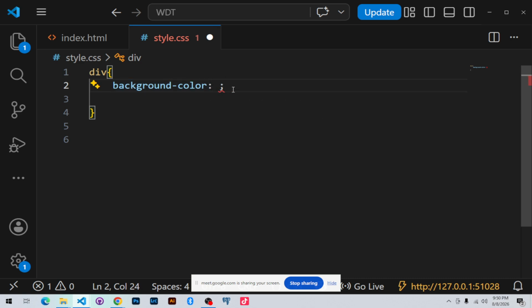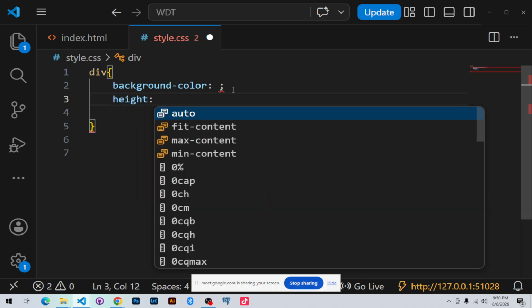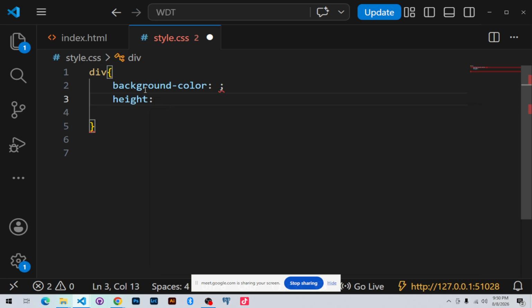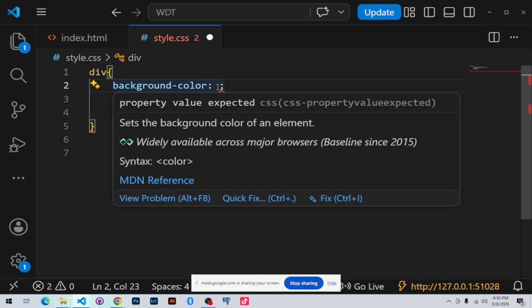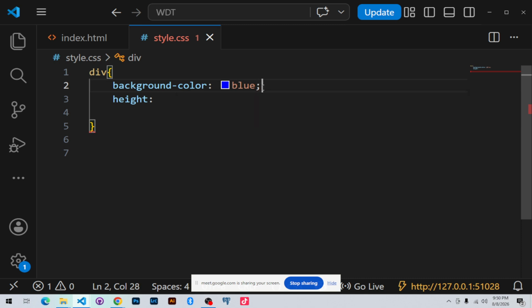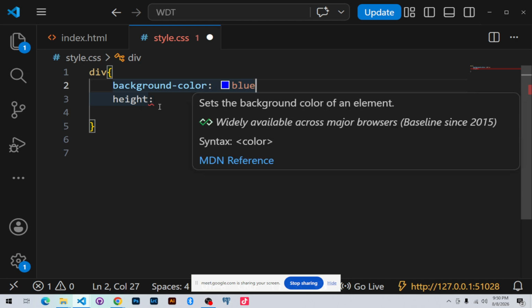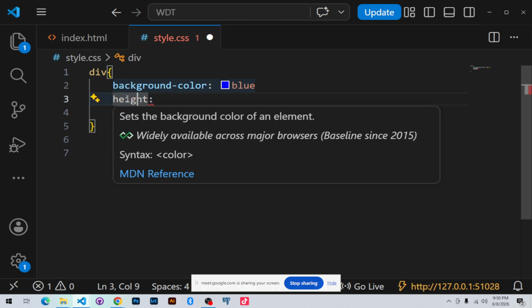So that means after every property, let's say height, H-E-I-G-H-T, there should be a colon. There should be a colon before you assign a value, or before you assign whatever the height should be. So background color, let's say blue, B-L-U-E, Control plus S to save. And then always it should end with what? A semicolon. Always.